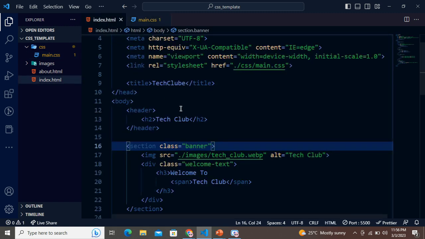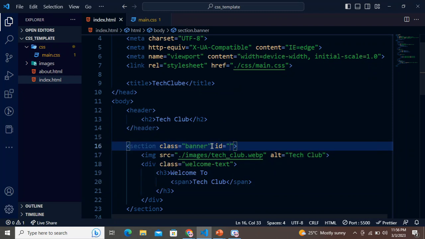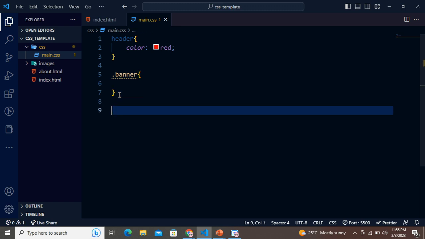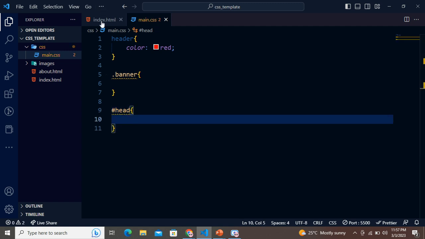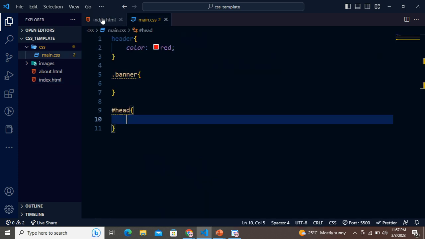The same thing by ID. An element can have both class and ID. For instance, we can use ID like so. Then we'll give it another name, maybe header or head like so. Then we can as well select it. When we are selecting ID in CSS, we're going to use the hash selector. We're just going to use the hash, then we'll call it head rather. What we gave it is a head, then we'll style it.